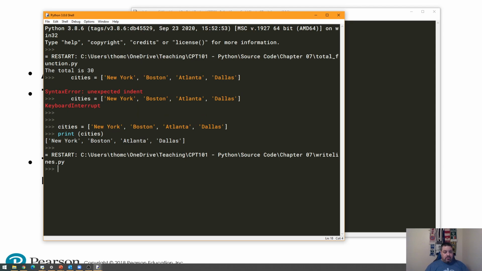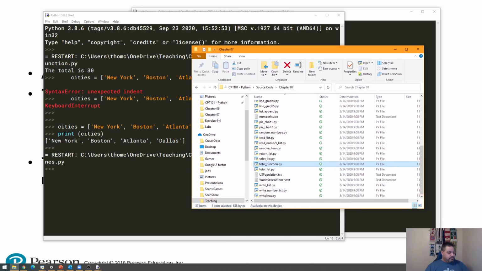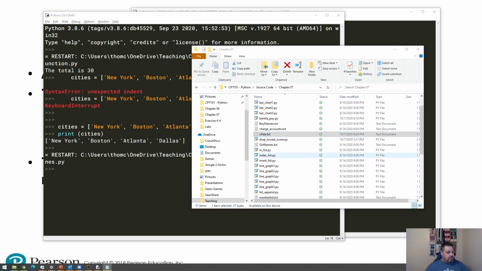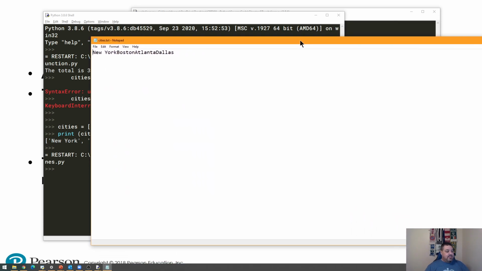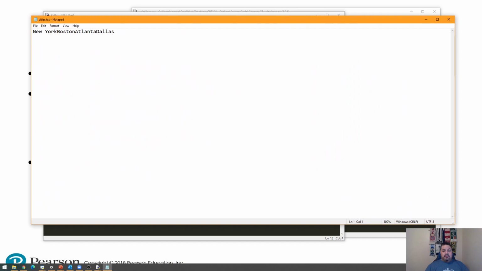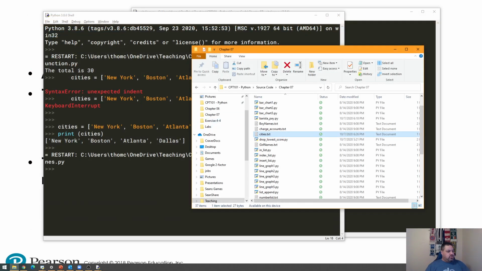And we see nothing apparently happens here. But if I go over to here and I look for cities, which is here, we can see, oh, look at that. It prints all of them together, but that's not really a great output, is it now? So let's try a different way here.